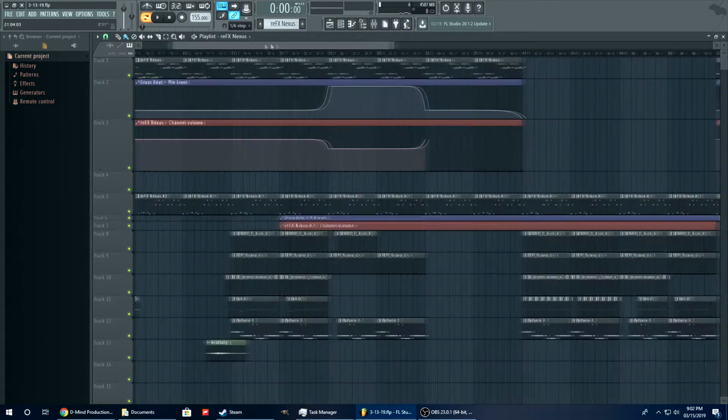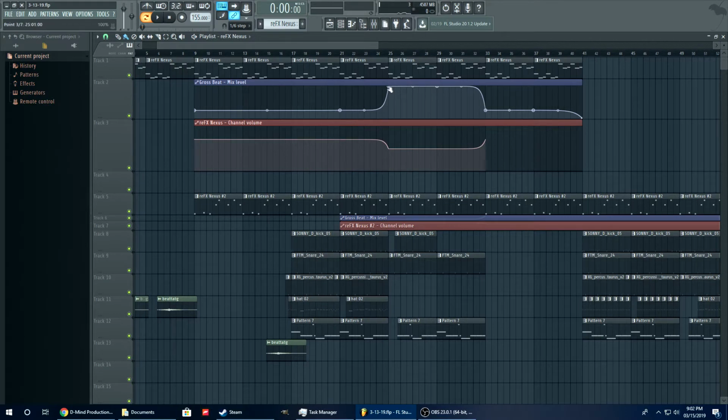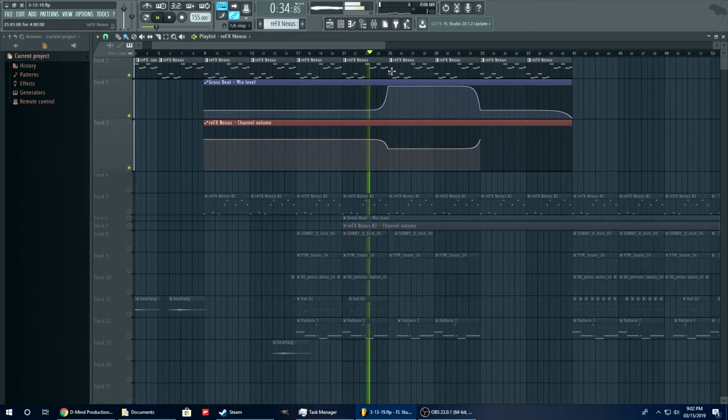So yeah, that's that. That's what this automation clip is here. That's what this is controlling. It's controlling how much it is in reverse. So you can see at this point in the track, it goes into reverse.